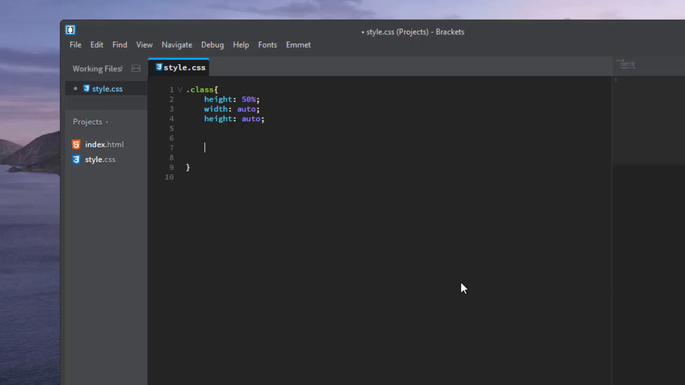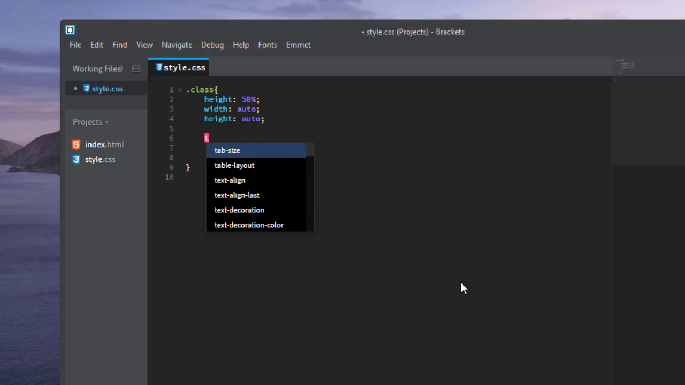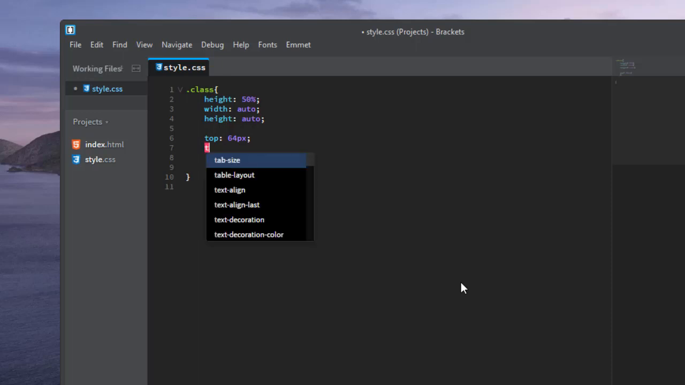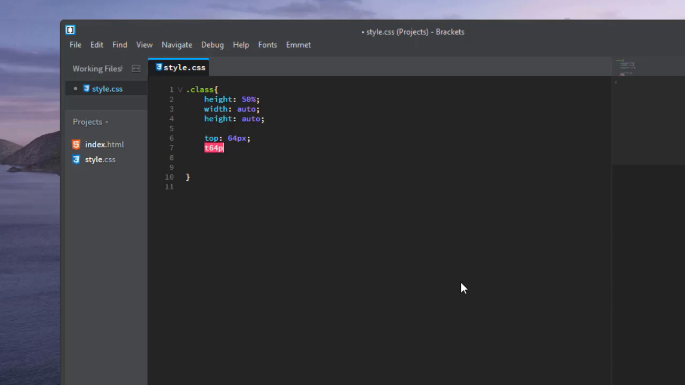Let's work with something else that is also very useful. For example, for positioning, normally you work a lot with the top attribute, and it's the same as with width. I will just type T for top, then for example 64, and hit tab. I will get the value in pixels. I can get it in percentage with T64 and P, and voila, I get the same result in percentage.